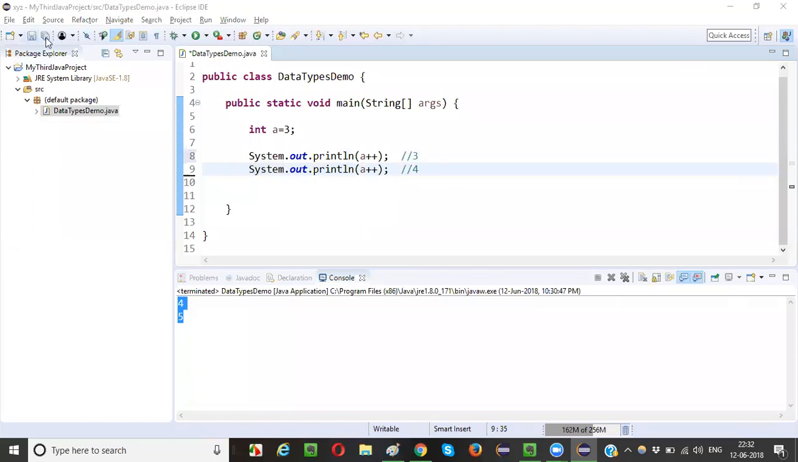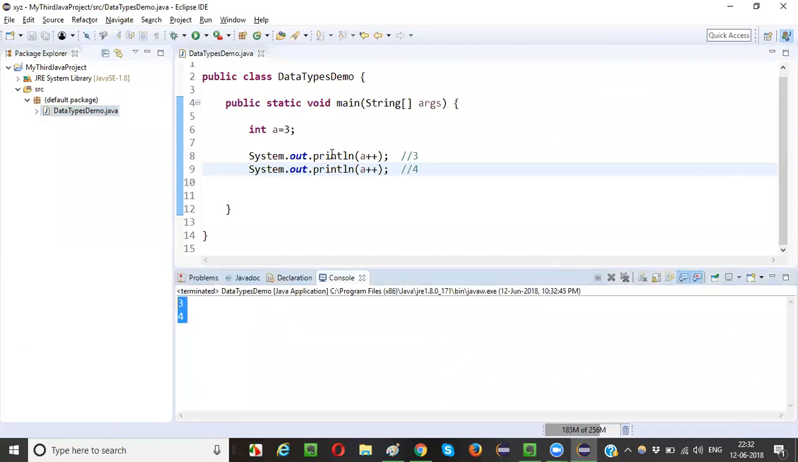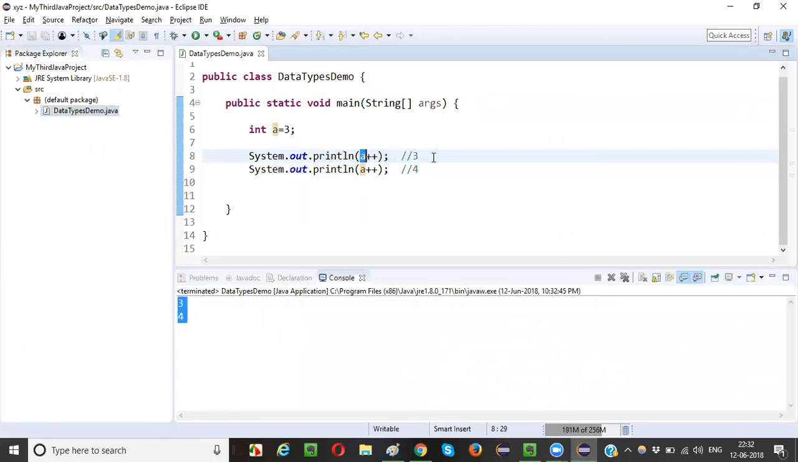So you see the difference here. Right click, run as Java application. You will get 3 4, not 4 5. So first the value of a will be printed. That is the current value, 3, will be printed into the output. Then the value of the variable a will be incremented after printing. After this statement got executed, it will get incremented by 1. Now a will become 4. So when I print a, what is the current value of a? 4. So 4 will be printed. Then a++, nothing is there here.